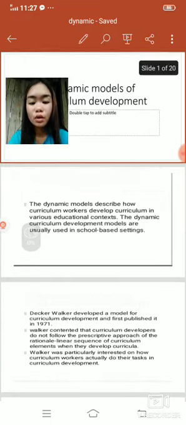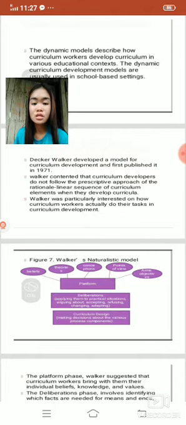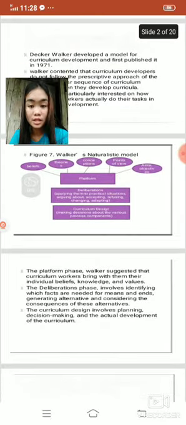Decker Walker developed a model for curriculum development and first published it in the year 1971. Walker contended that curriculum developers did not follow the prescriptive approach of the rationally linear sequence of curriculum development elements when they develop curricula. Walker was particularly interested in how curriculum workers actually do their tasks in curriculum development. So this is the naturalistic model.